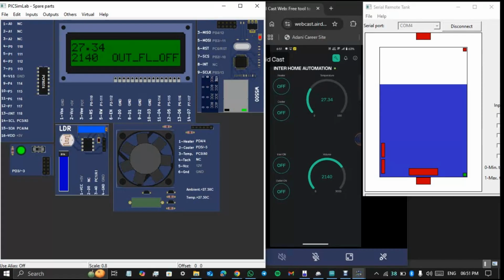Now, whenever the water level goes below 2000, the inlet valve will be turned on automatically and replicated in the CLCD, which says inlet valve is on. First, I will turn on the outlet valve so that the water goes below 2000. See here, outflow is on, water is draining, and when the volume of water goes below 2000, the inlet is on. Now you can see the inlet valve is off.